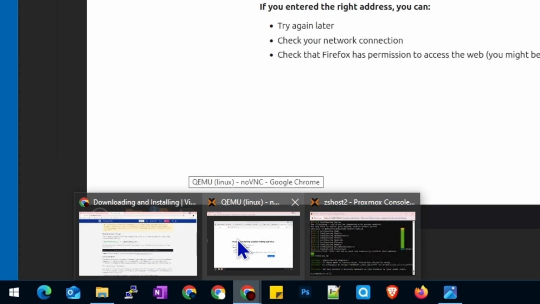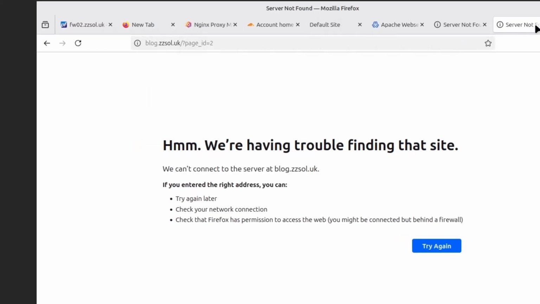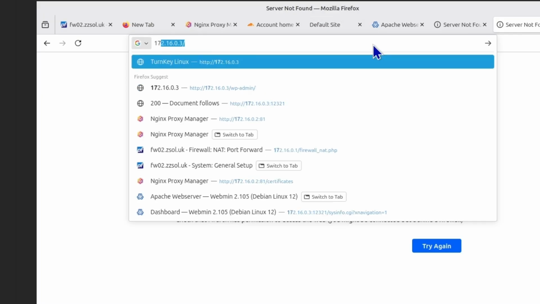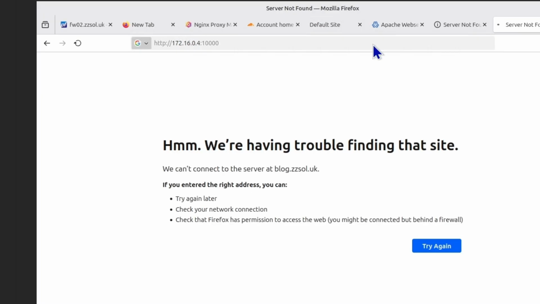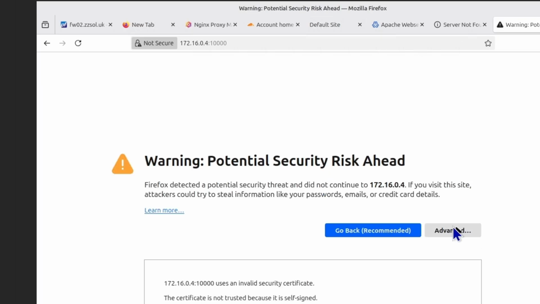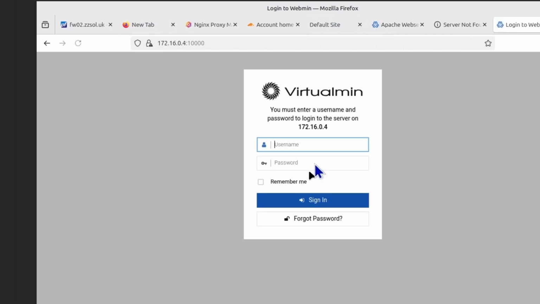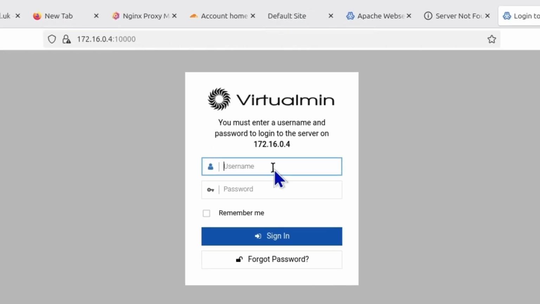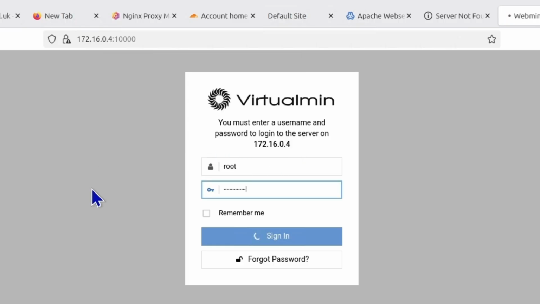So I'm going to go into my Linux machine, which is right here, and type the IP address, which is this, and port 10,000. If I see this page, that means something is going to show up. So it was installed correctly. And the username I'm going to use is root, because it's installed on the container. It's always going to be root.